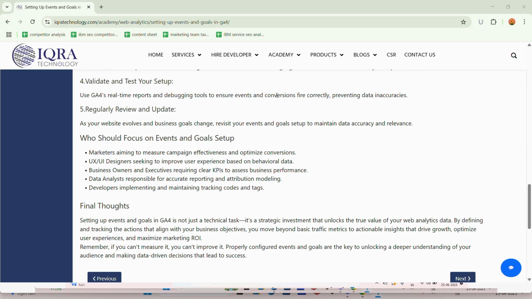And the last one is to regularly review and update. As your website evolves, your business goals change. Revisit your events and goal setup to maintain data accuracy and relevance. Review and adjust over time. Your website will evolve, your goals may change. Don't just set this up once and forget about it. Review your events and conversions every few months to make sure you're still measuring what really matters.